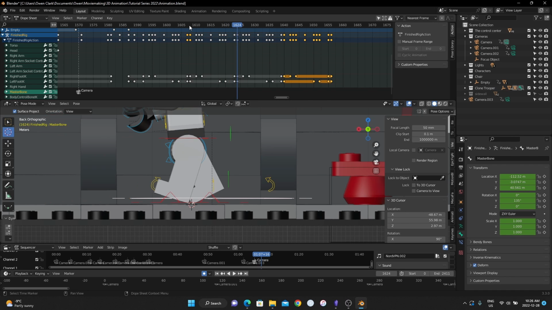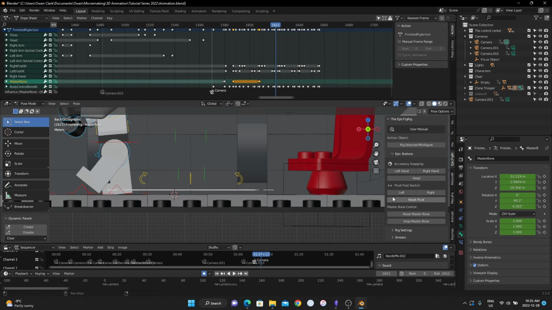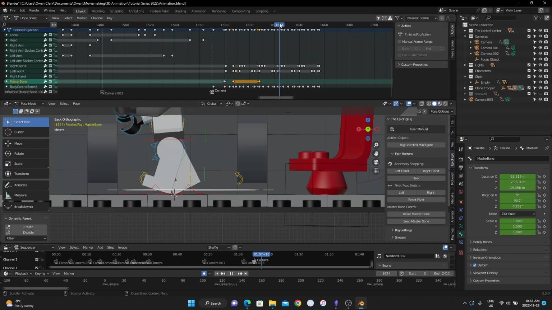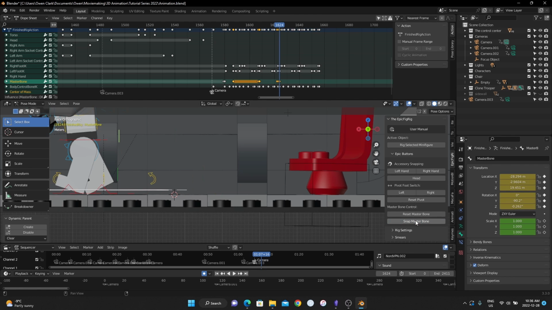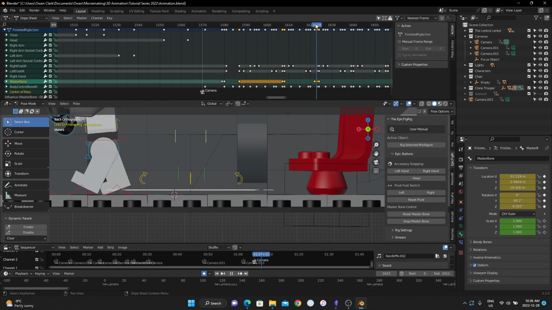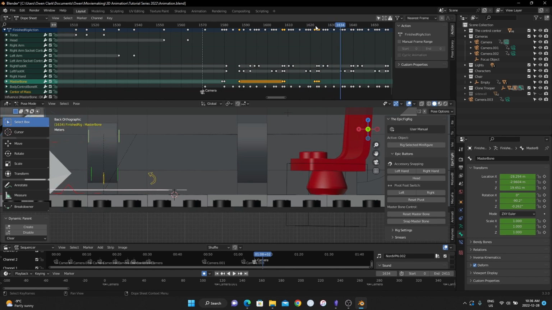But if you want to speed that up even more, use one of these buttons over here to make it do it for you. If you go to the frame right before he reverts, go to the frame he reverts, go back one. Then go over here and click Snap Master Bone. Does it for you.